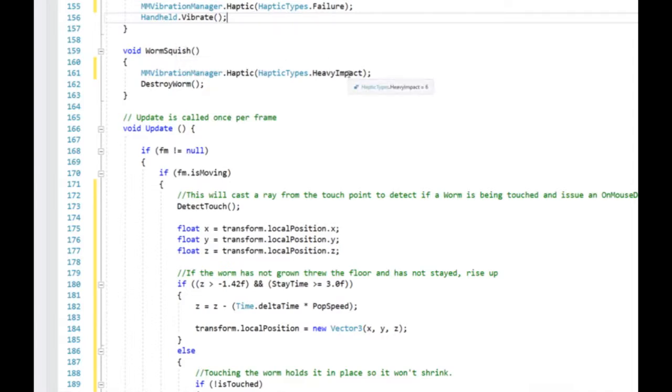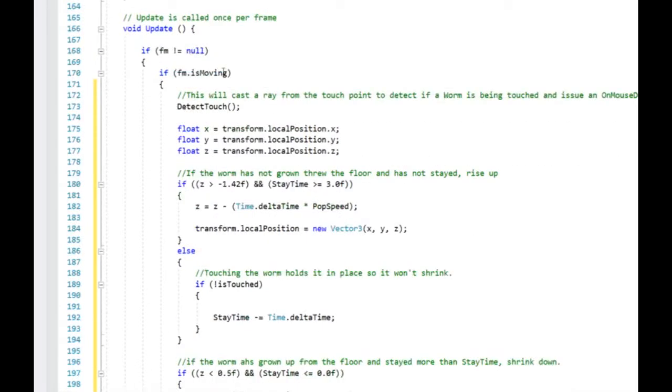Worm squish. His heavy impact, which is really just a bump, feels like a button push, gives me that nice little squish. So this one was a lot closer. I was happier with this one. And then it calls the destroy worm. Again, there's a lot of tail on that, so it really just hides the worm and then waits about 1.5 seconds and then destroys it.